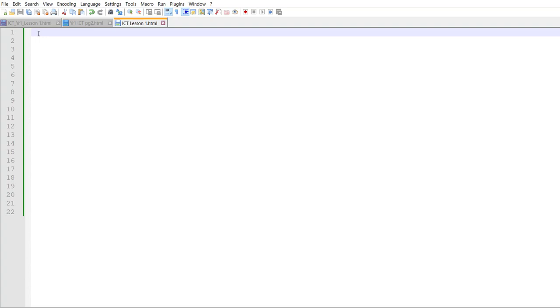So I'm going to start off with, we always have this wording, this is not a tag, doctype. That basically is just a declaration. It provides information to the browser about what type of document to expect.